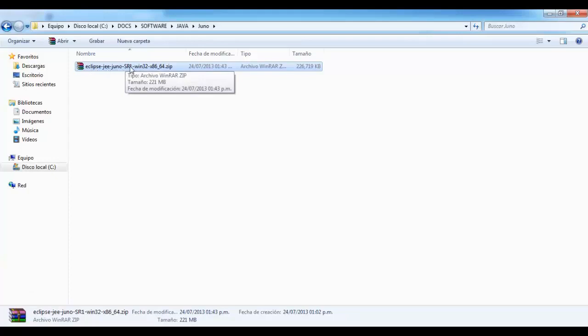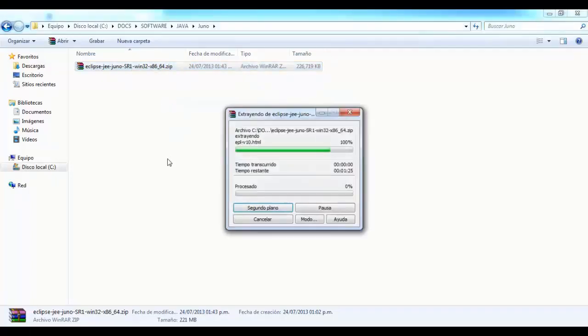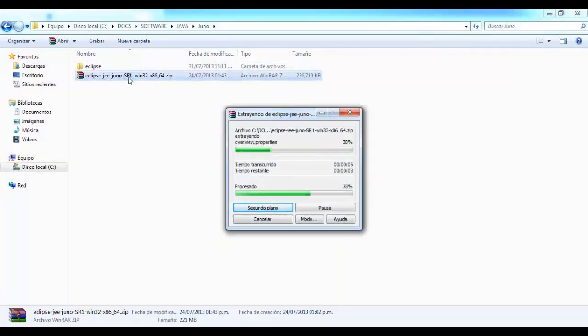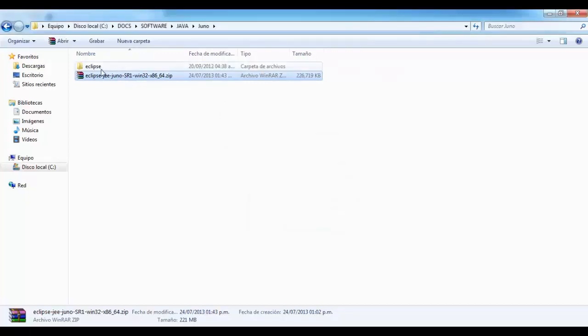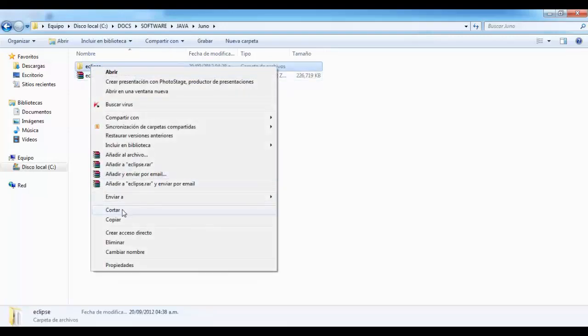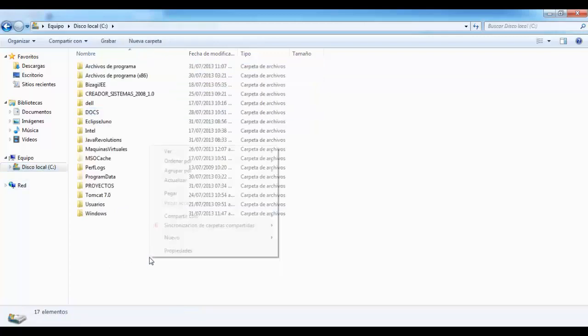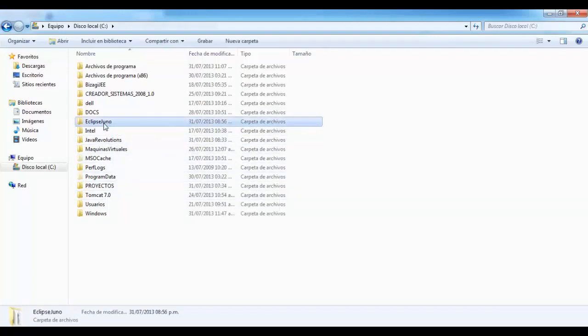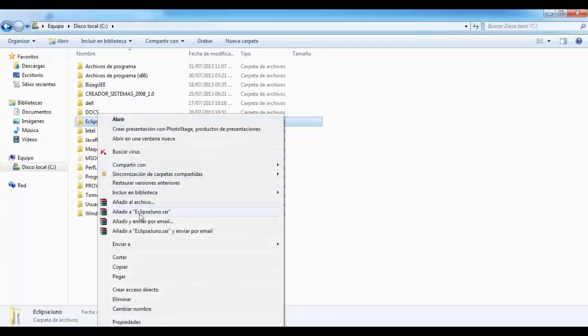We right click here. Take into account that I installed WinRAR to be able to unzip files, okay? And cut the folder that we decompress. We cut and unzip it directly. In this case I already pasted this folder. Instead of Eclipse, I put Eclipse Uno. I will ask you please to rename your Eclipse folder with this name, Eclipse Uno, so you don't have any problem with other courses we will have.